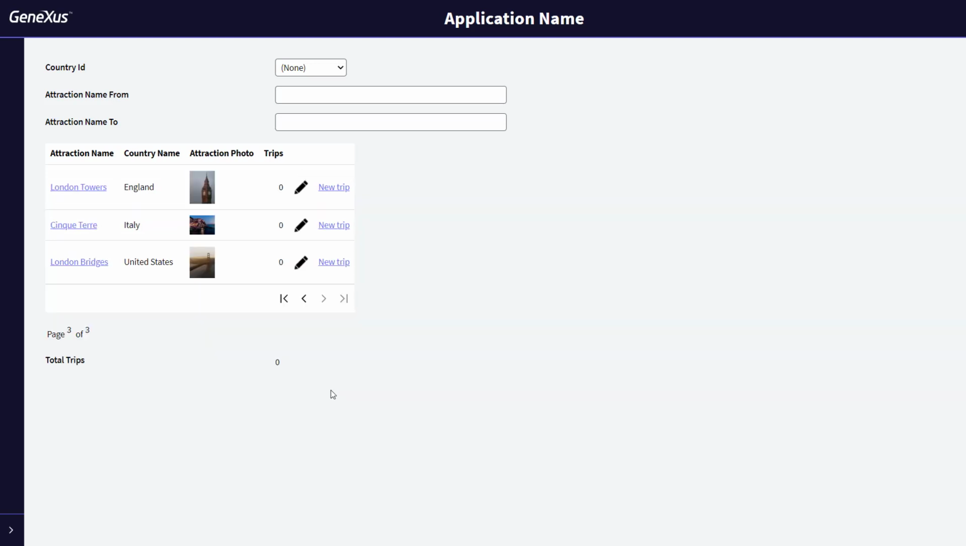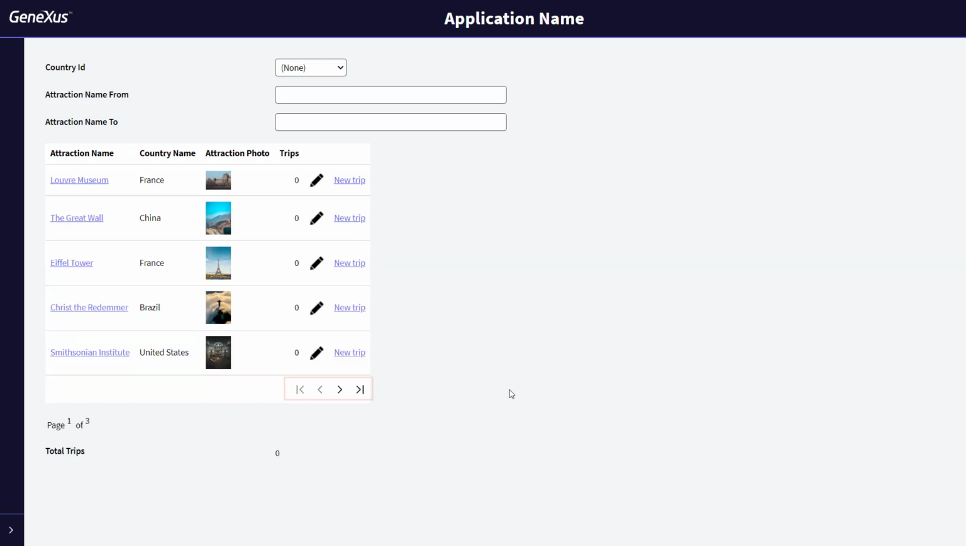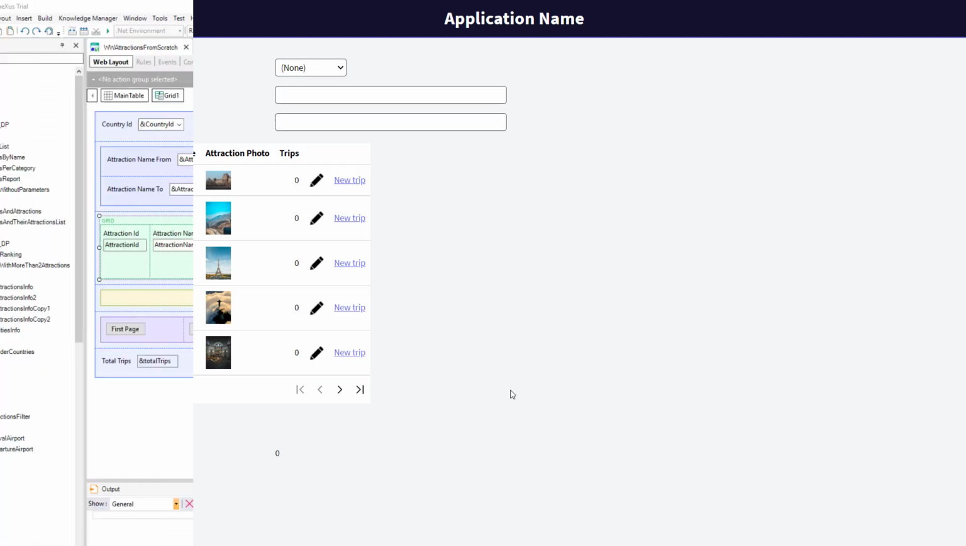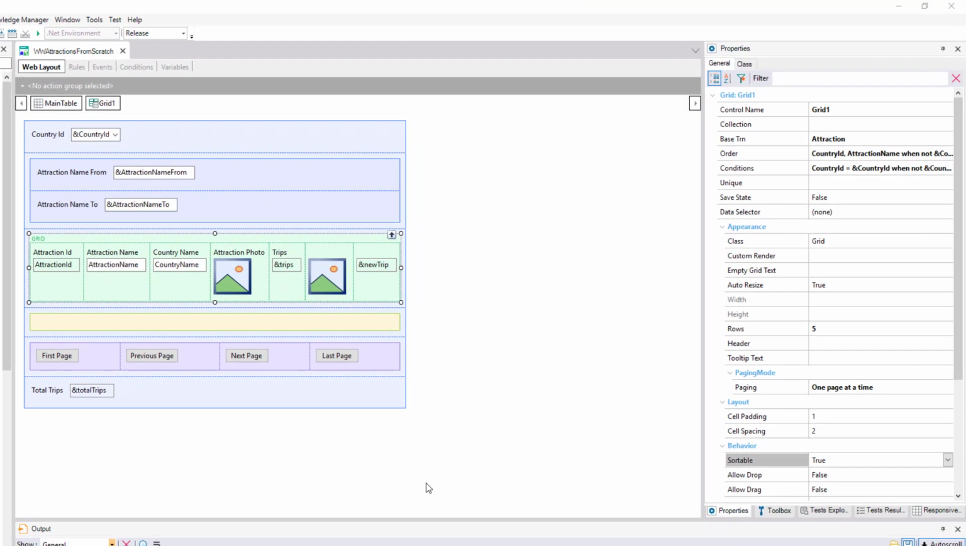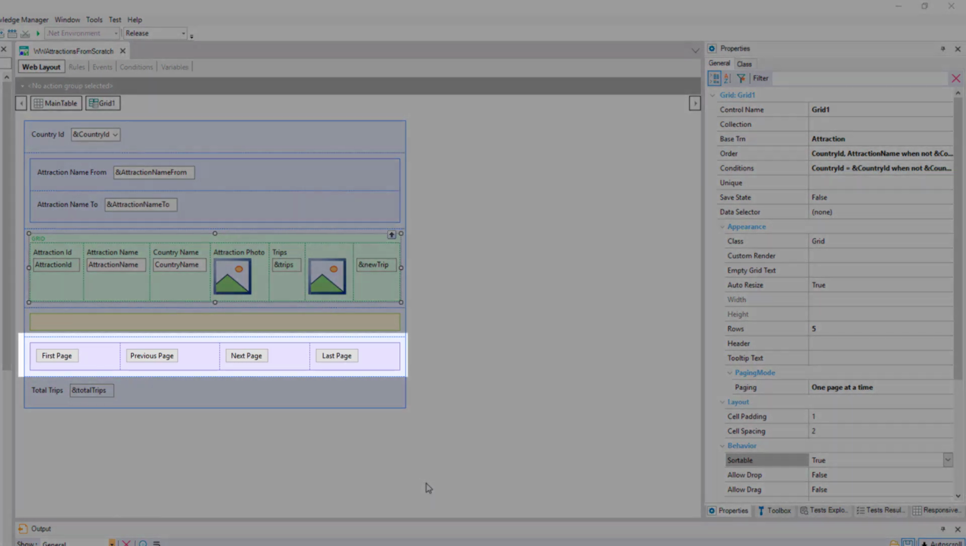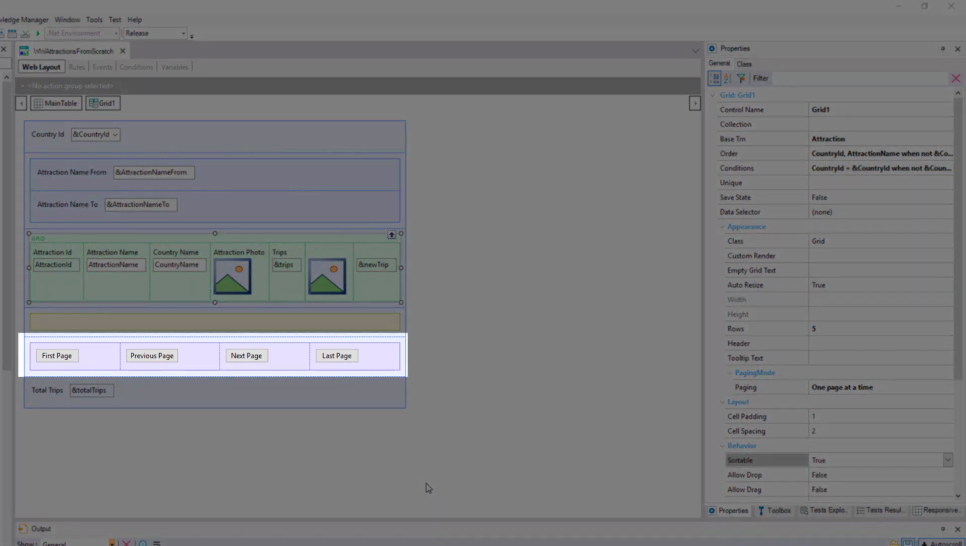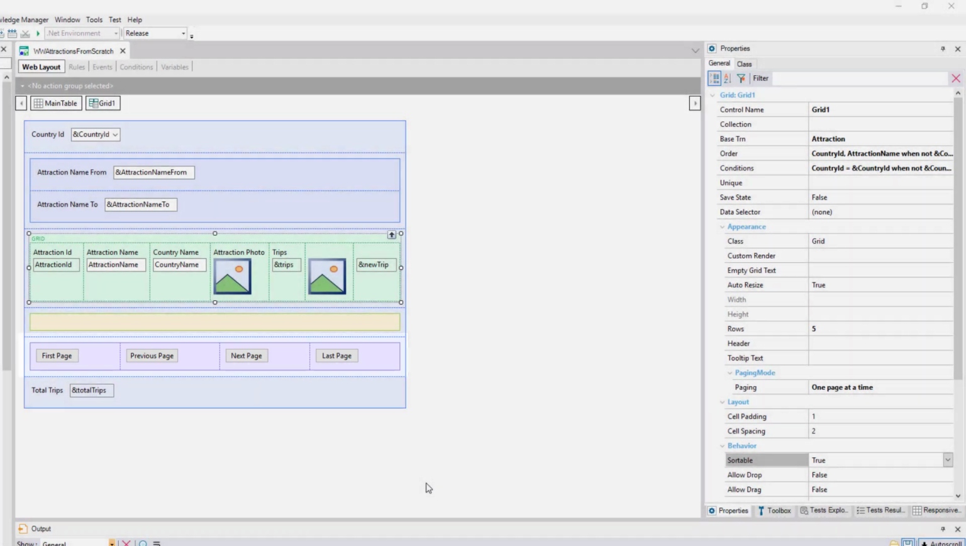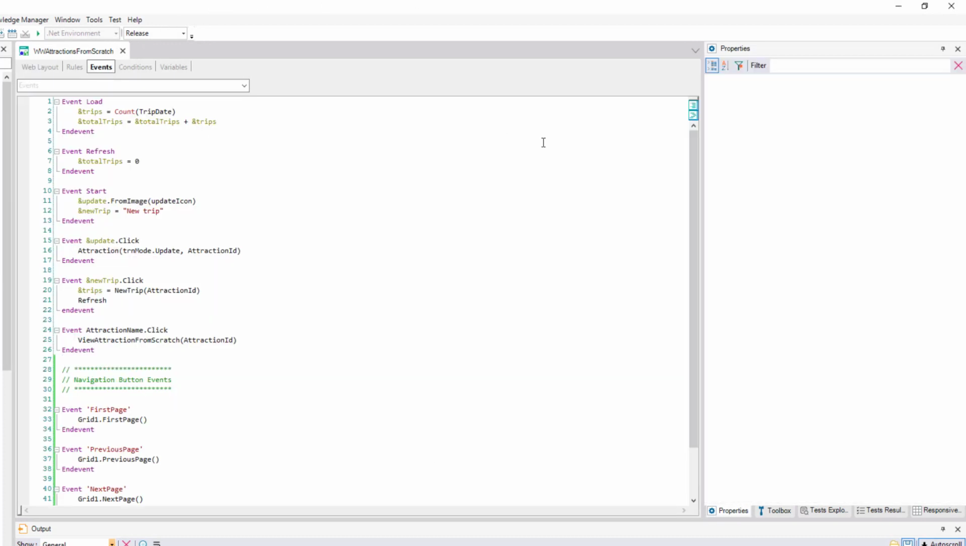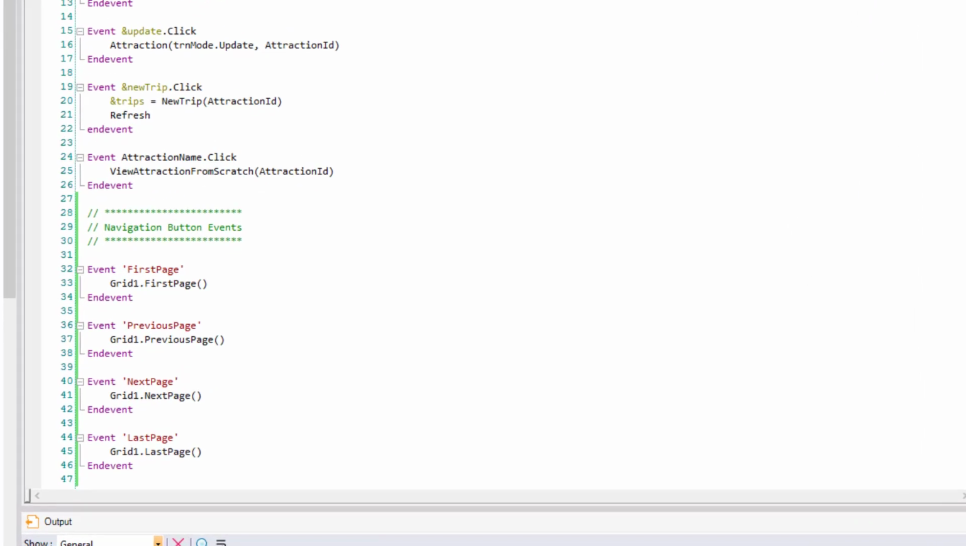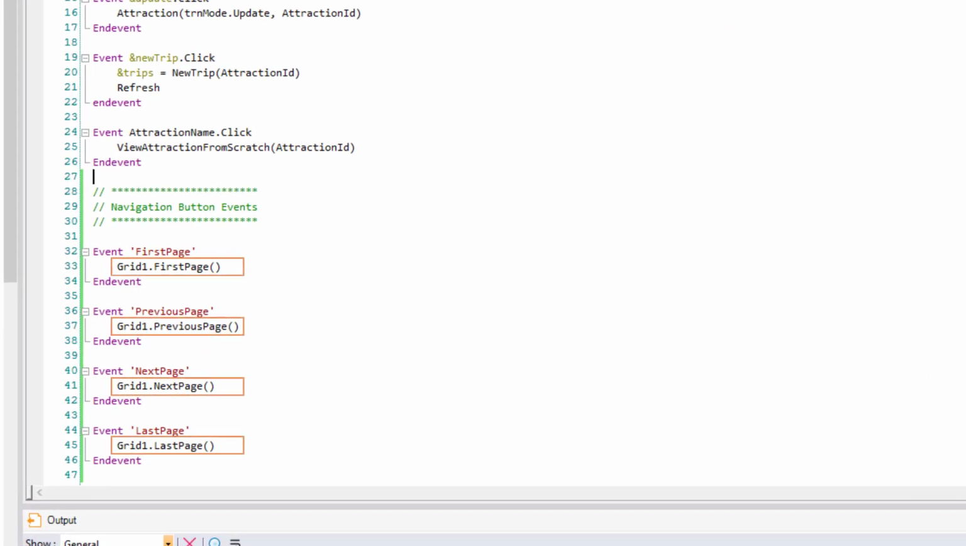Now let's see how we can create our own links or navigation buttons in order to customize them to our preferences in terms of design and location. For this example, we enter 4 buttons in the web panel outside the grid, which will be our navigation buttons. And then we configure the associated event for each one of them. We'll use the following 4 grid methods.